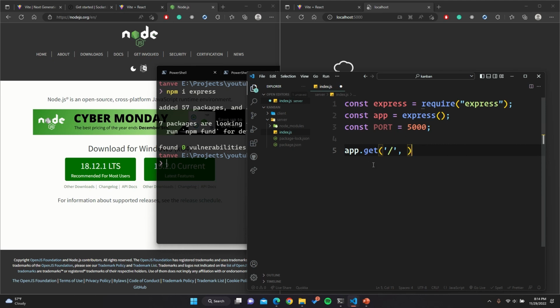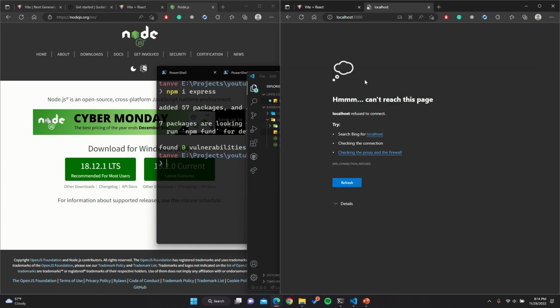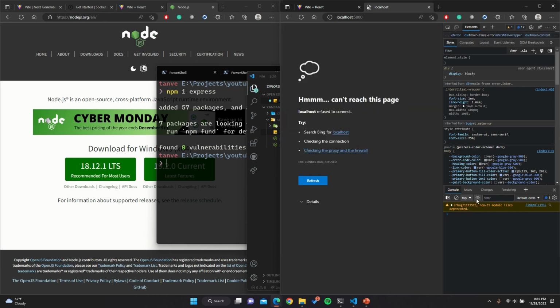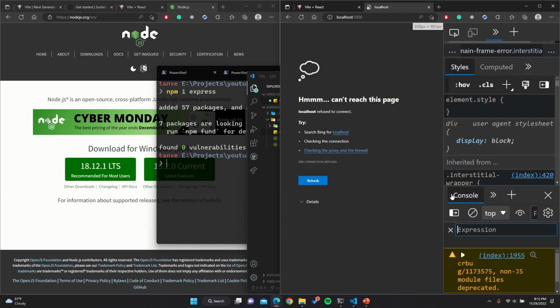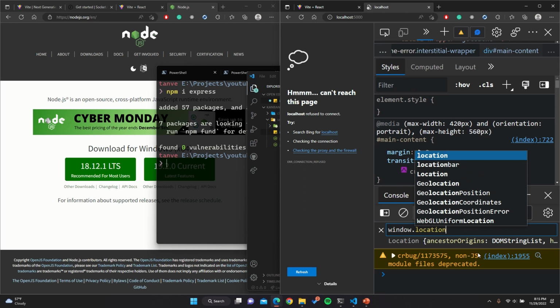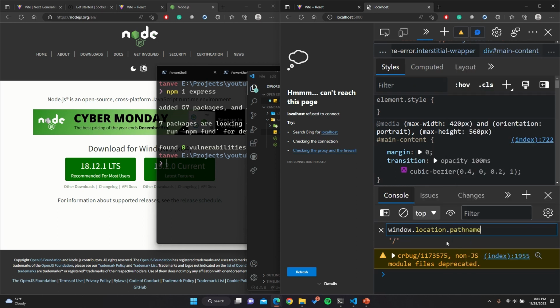So what we're saying with app.get, I'm telling app on a get request on this path, which is slash, any site. If you go to inspect and you see localhost 5000, and here is expression. You can write expressions on here, live expression. Let me make it bigger. Here, if you just put window.location.pathname, you'll see the path name. So the home page always has a path name of slash.